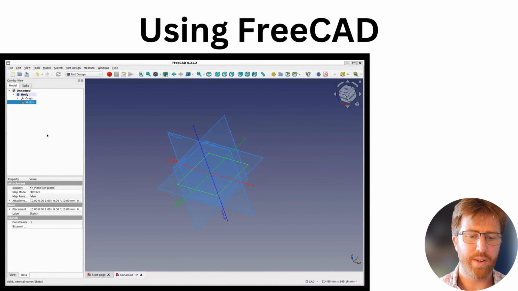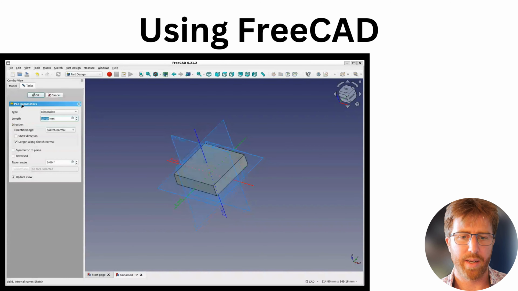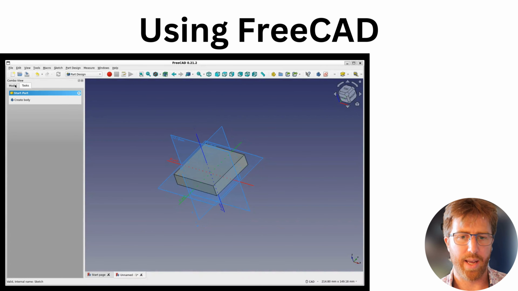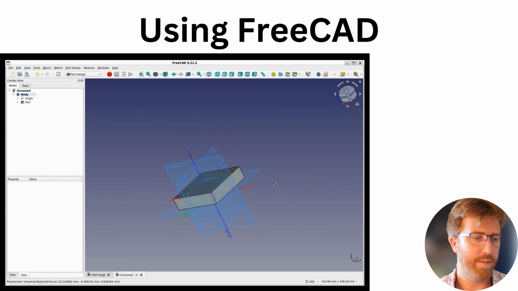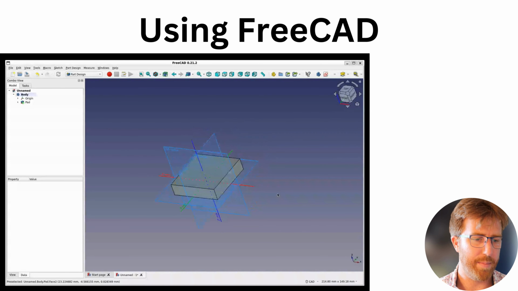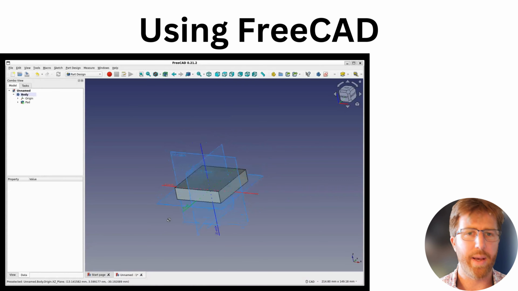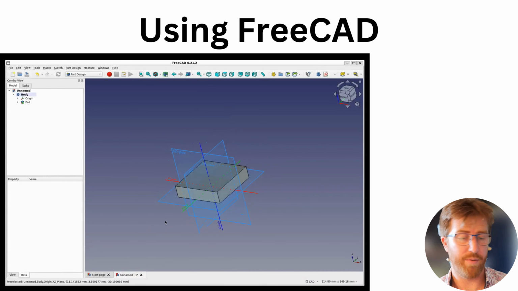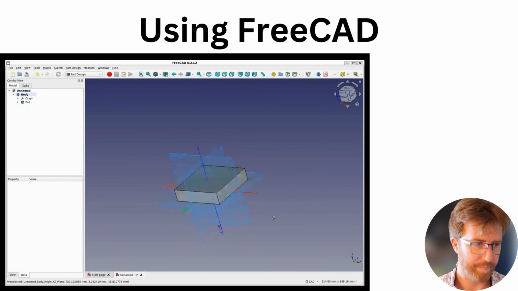Okay, cool. To make this interesting, we want to turn it into a 3D shape. So we're going to hit pad and OK. And now what we have is a 3D shape. And this is the basis of everything you do in FreeCAD. You're carving 3D shapes to make the actual shape that you want.